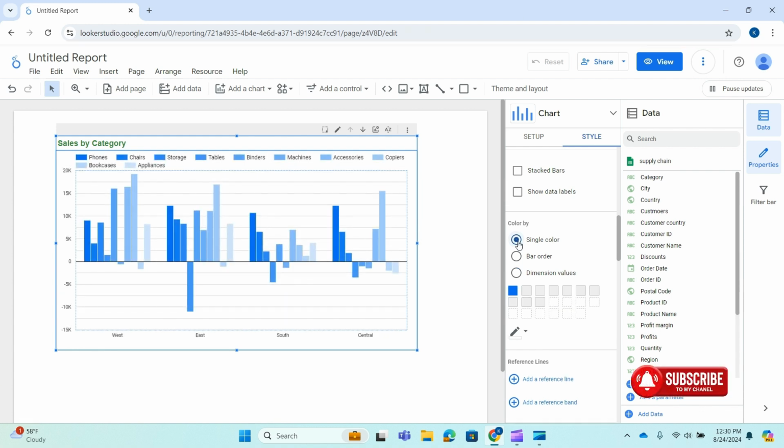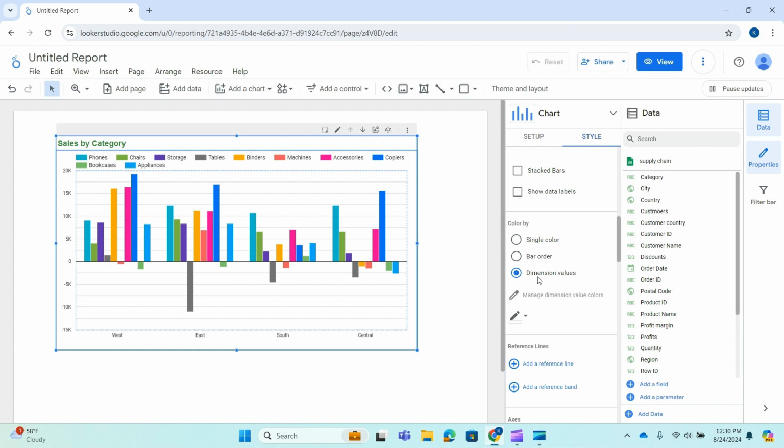So I will click here. So you can see how it picks different shades of the same color. And that helps you in analyzing what you want to analyze. But for those who have color issues, you could decide to go full-fledged with all the colors. And that's where you can use the dimension color.